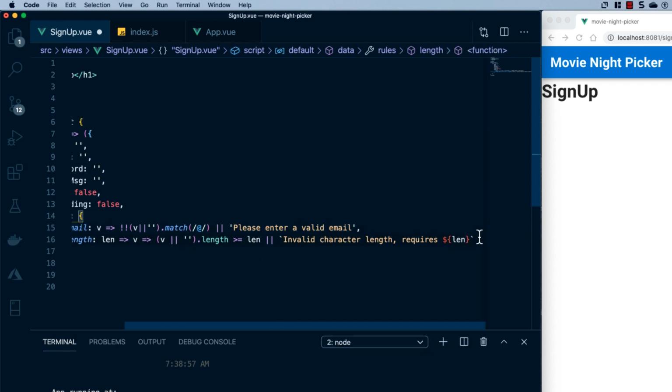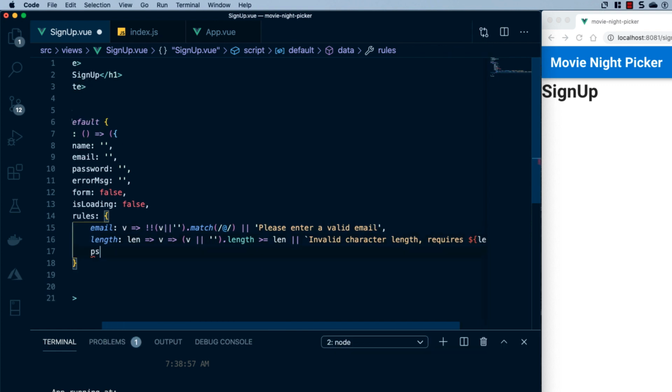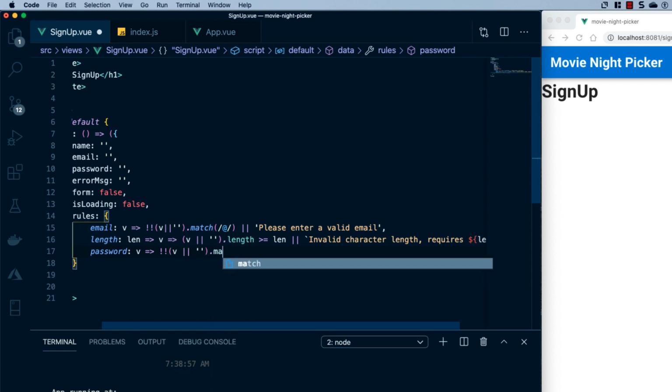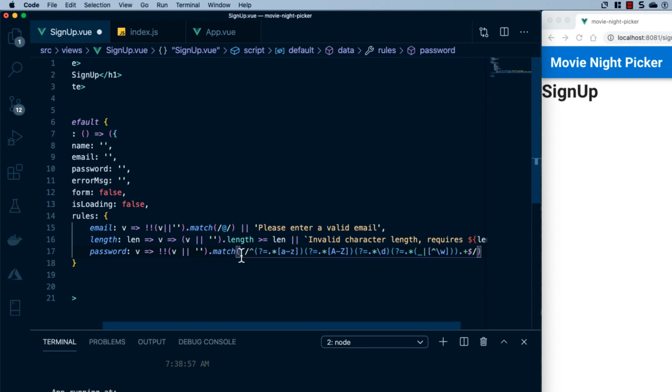Next, we're going to do a password validation. So we're going to say password, we'll pass in a value, and we're going to check if it exists first. And then we're going to say match. And then I'm going to go ahead and paste in a regular expression, and I will put this in the video description. And you can also find a BitBucket repo attached to this. But this is checking for an uppercase letter, a lowercase letter, a numeric character, and a special character.